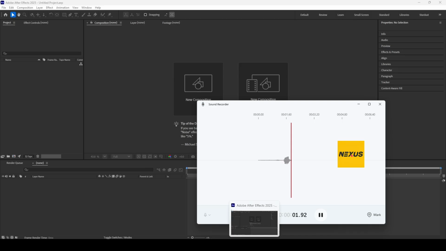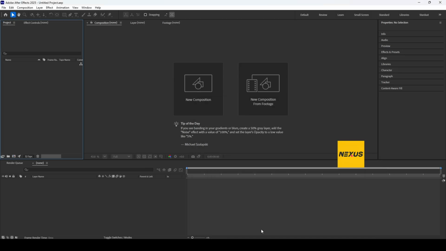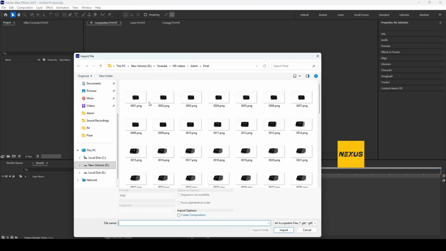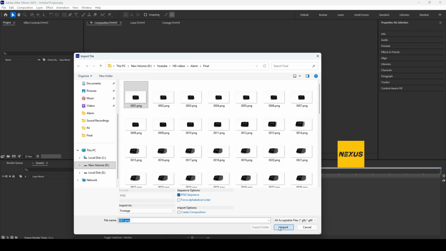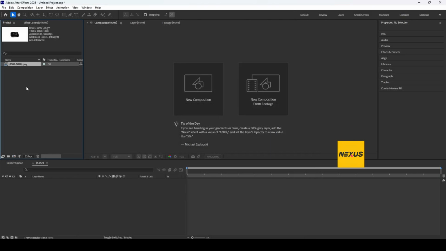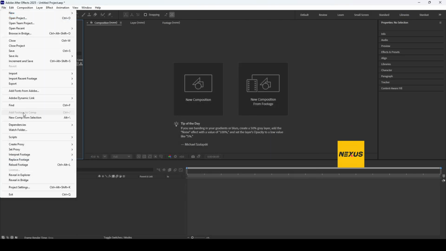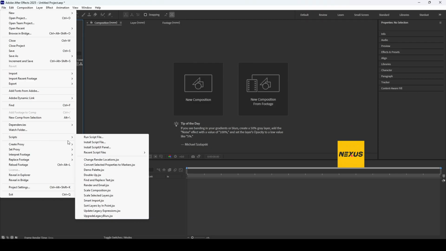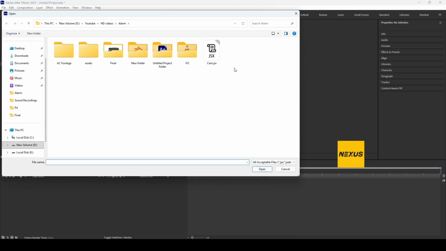So right now I will go to After Effects, import the rendering file, go to File, Scripts, run script file. I will run the script that we have just exported.